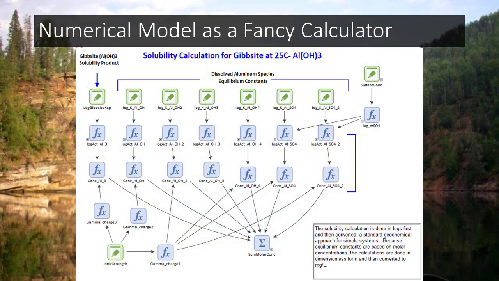We can also use a model just as a fancy calculator. So for anybody who's taken geochemistry, this is just showing calculation of solubilities based on lots of different forms of aluminum. And again, there's nothing in this that you couldn't do by hand. This just kind of puts all the calculations together for you, makes it a lot easier.